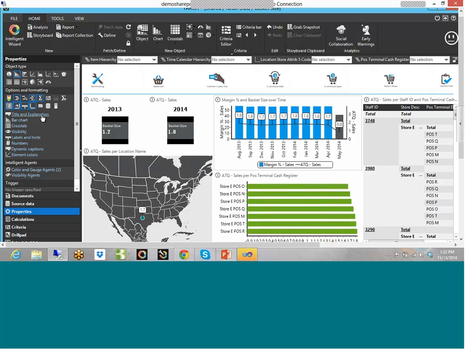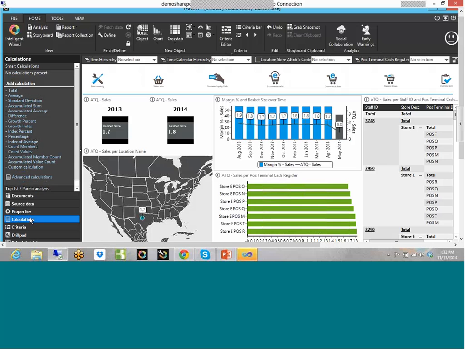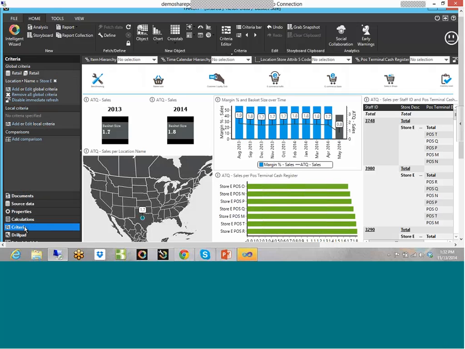Target gives you a lot of flexibility in how you can design and do your dashboards. Calculations, we have a lot of different calculations that come right out of the box, but we also give you the ability to build advanced calculations on the front end, or we can have those set up on the back end when we're building the data warehouse. And then finally, we come to criteria.